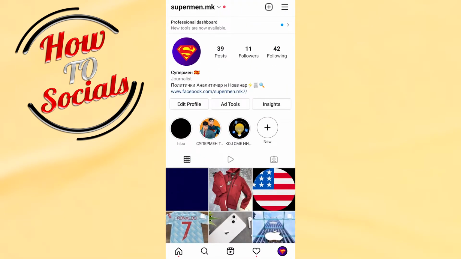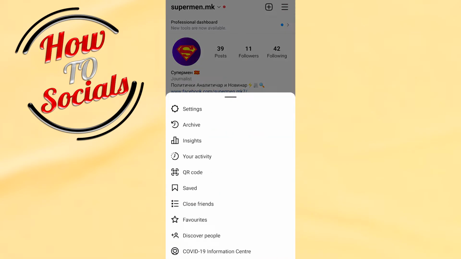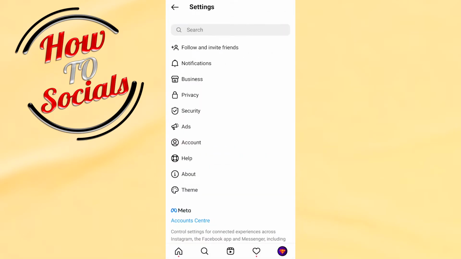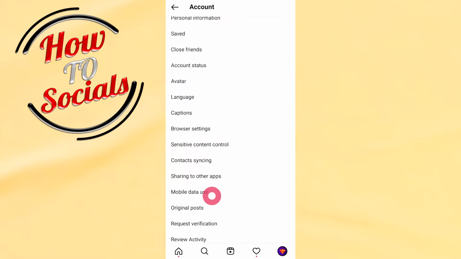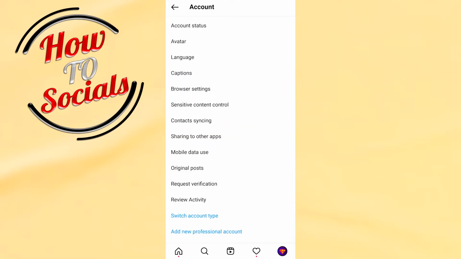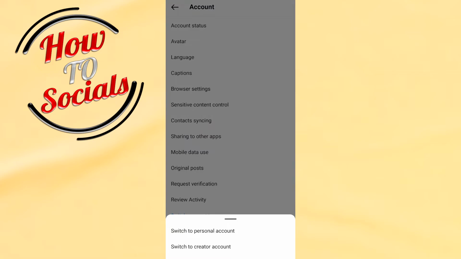Go to the profile section on your account, then select the three dots on your upper right side and go for settings. Right after that you need to go for account and scroll down. Now you need to go for switch account type, and if you have these two options which say personal account and creator account, and you have the chance to switch to them, that means that right now we are on a professional account, and that is a good thing to mention, which could be a better fixing method for this problem.